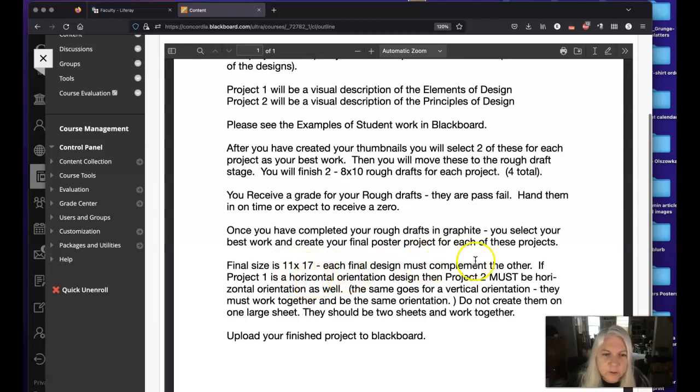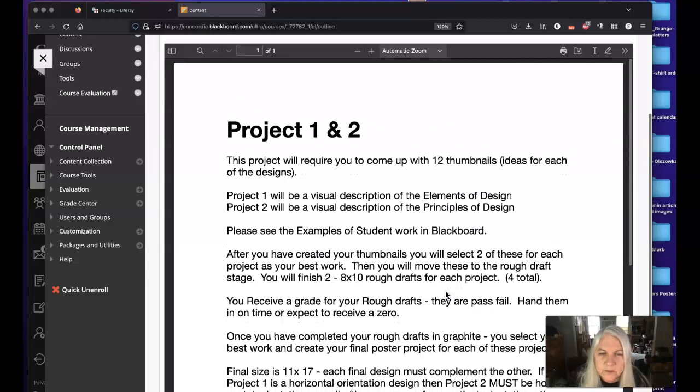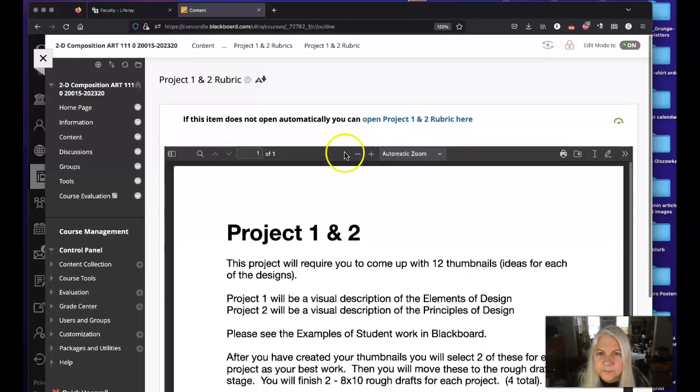If you're going to do it horizontal, then project 2 should be horizontal. If they're vertical, then they both should be vertical. Do not create them on one large sheet. They will be 2 sheets that work together. When you're done, you will photograph, take your JPEG, and upload it to Blackboard. So I think that's fairly understandable.